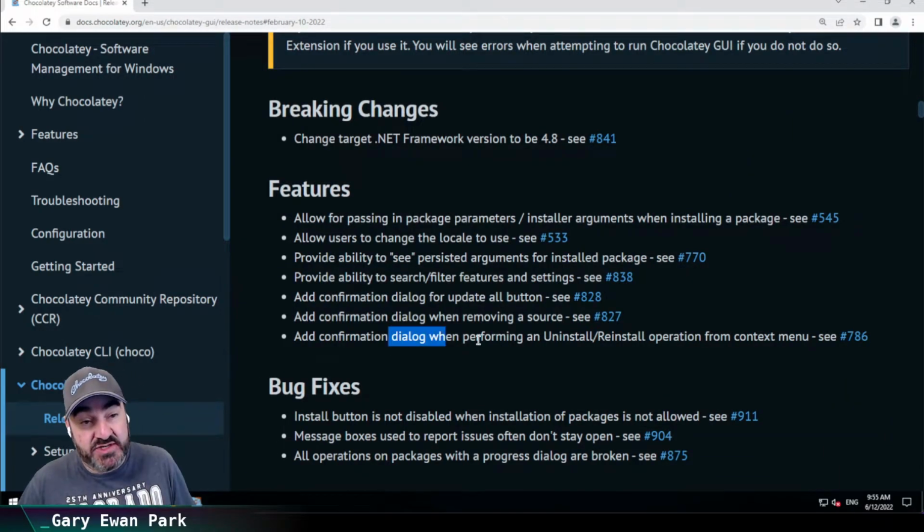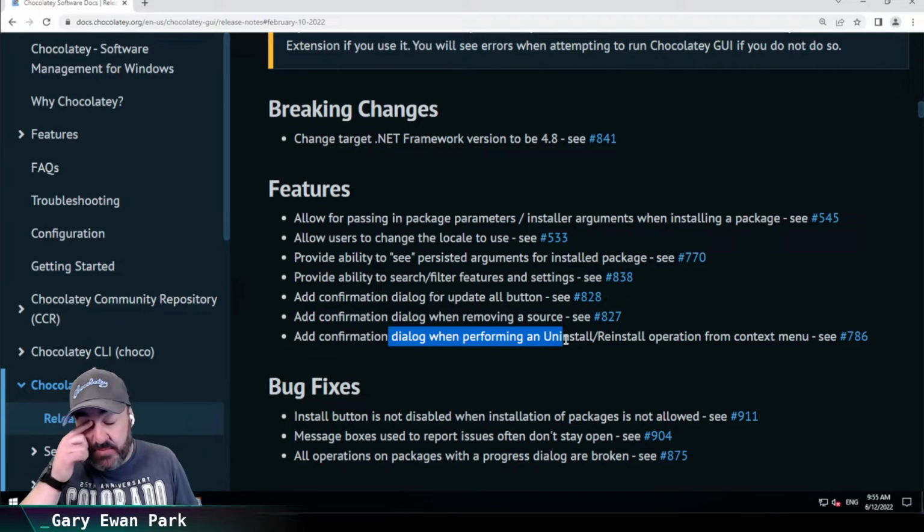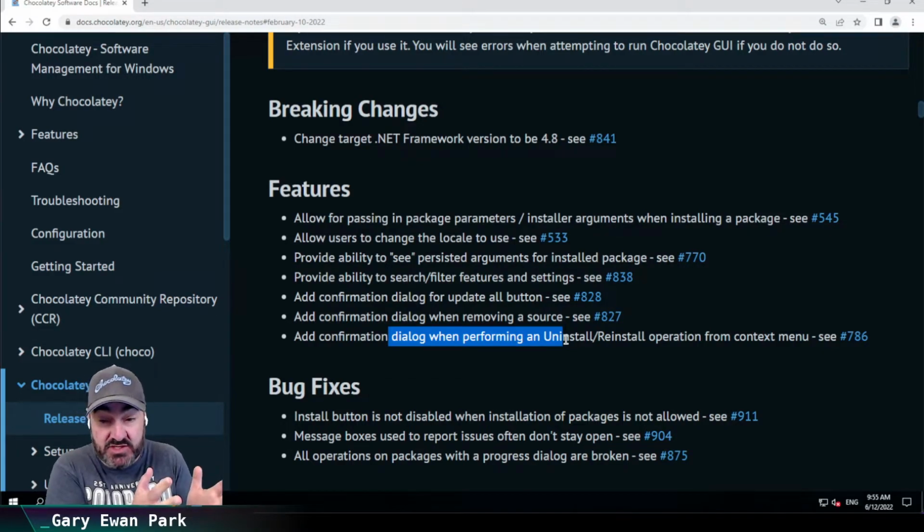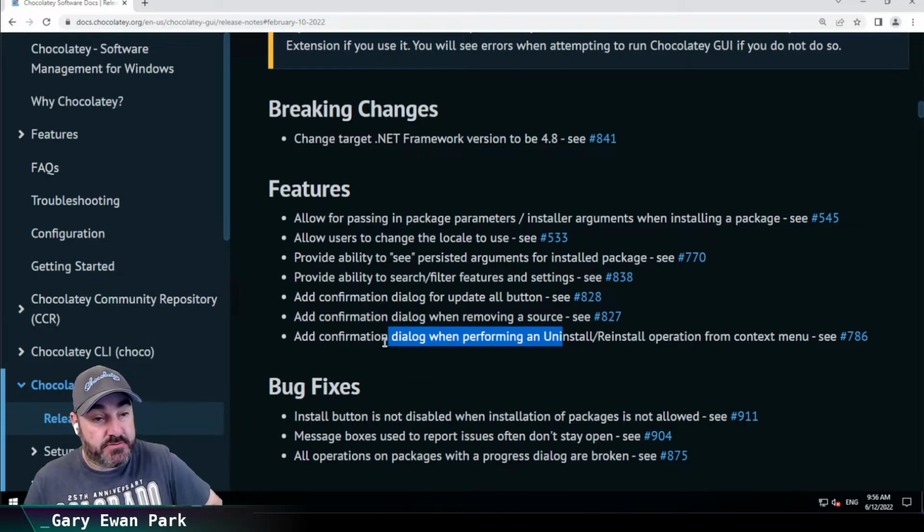And then add confirmation dialog when doing an uninstall, reinstall. It's the exact same thing. So it's basically protecting the user from an operation that could be destructive on their system or have unintended consequences. You're then prompted to say, do you actually want to do this or not?